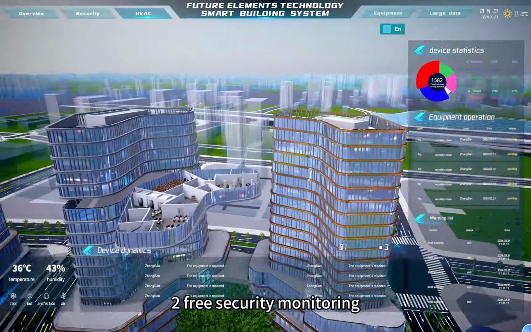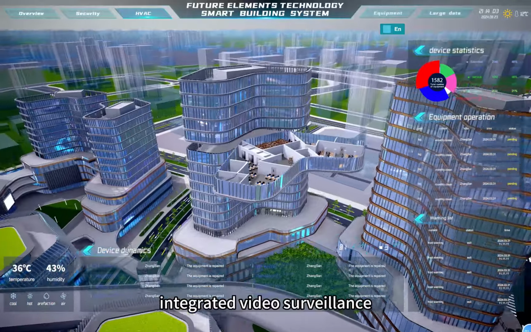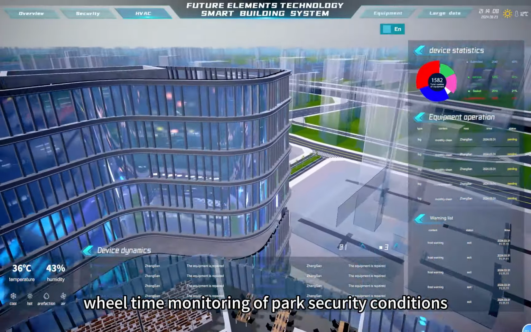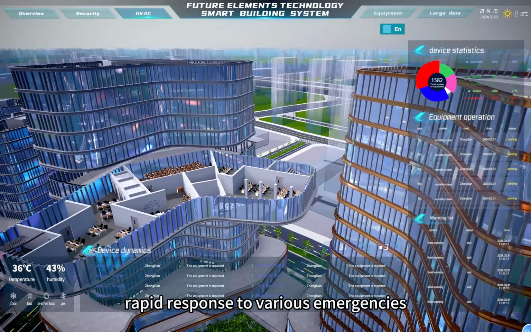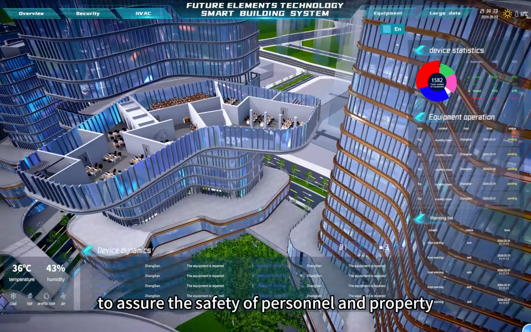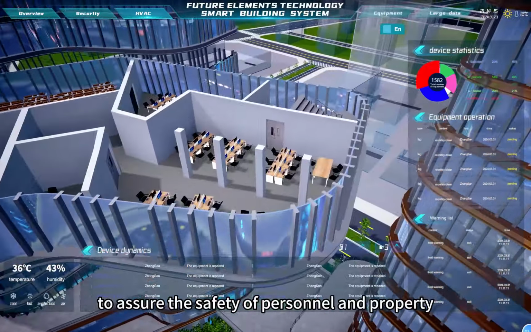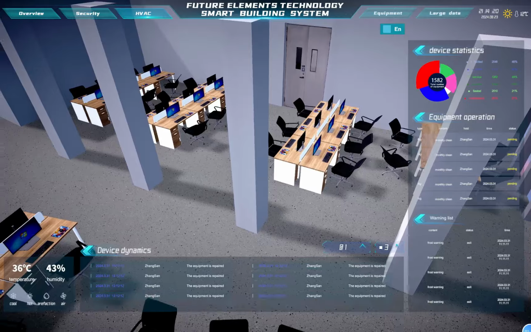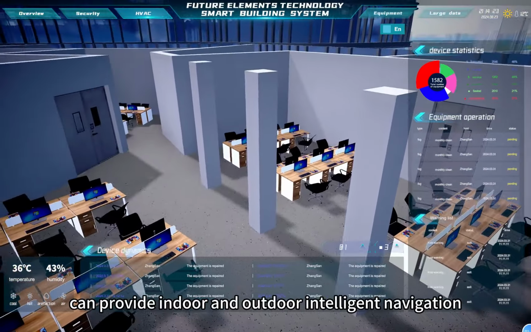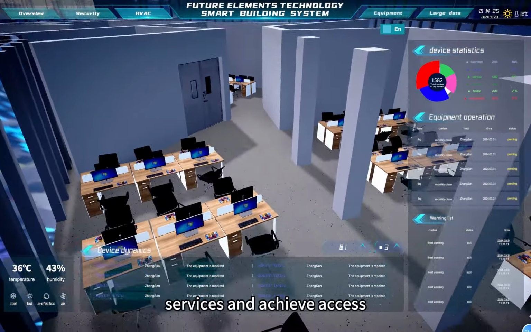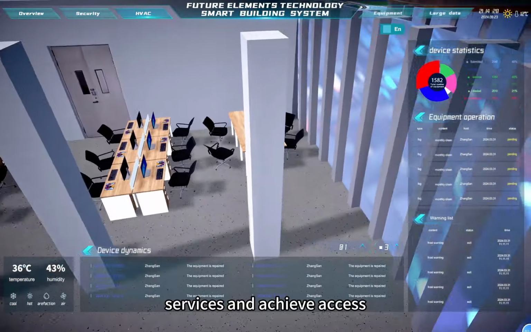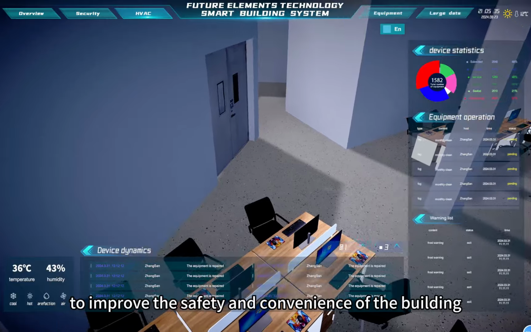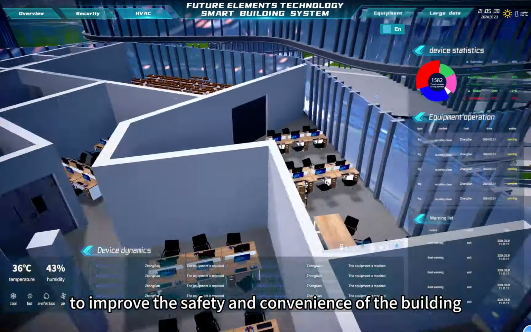3. Security monitoring. Integrated video surveillance system and intrusion detection system, real-time monitoring of park security conditions, and rapid response to various emergencies to ensure the safety of personnel and property. 4. Intelligent navigation and access control. The system can provide indoor and outdoor intelligent navigation services and achieve access control through face recognition or RFID technology to improve the safety and convenience of the building.